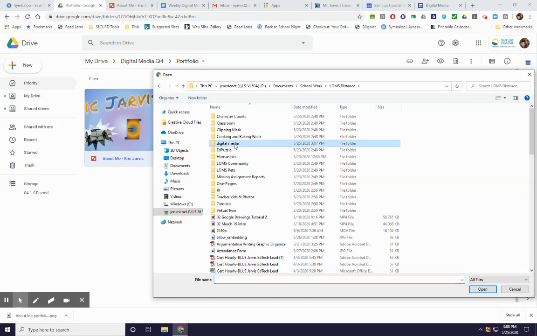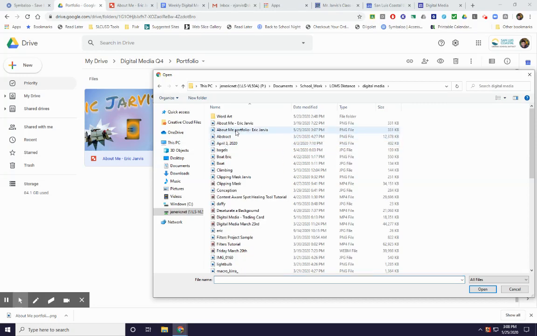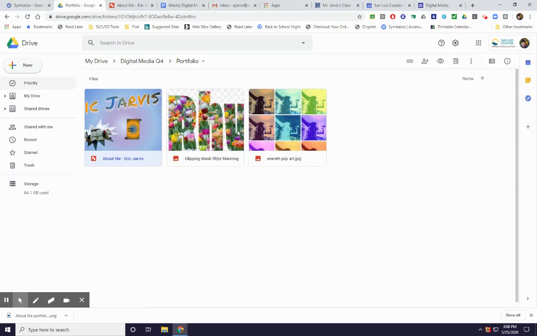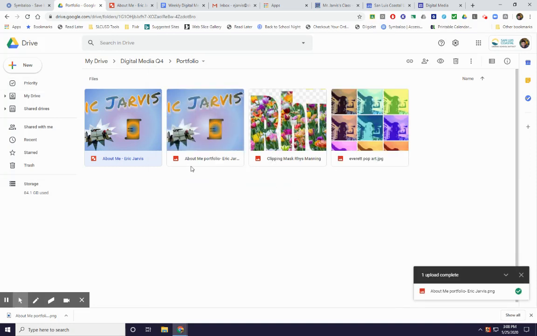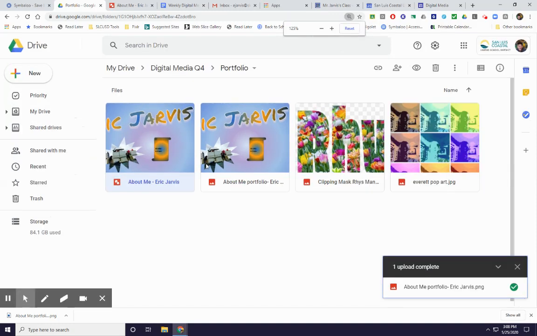And once again, if you run into trouble, let me know. And then it'll upload. And I want you to kind of notice the difference here. So let's just start upload. See that symbol here? Let's look at the difference between the two symbols. This is the symbol for PNG or JPEG. This is Google Drawings symbol.